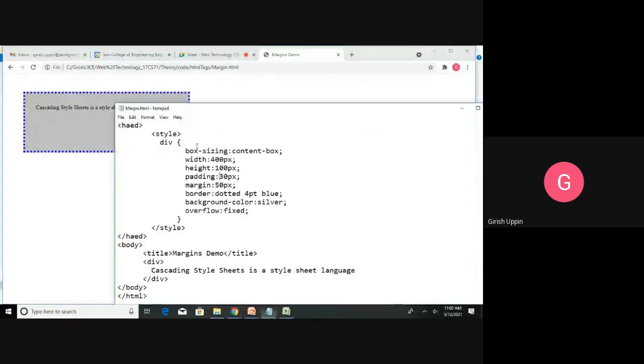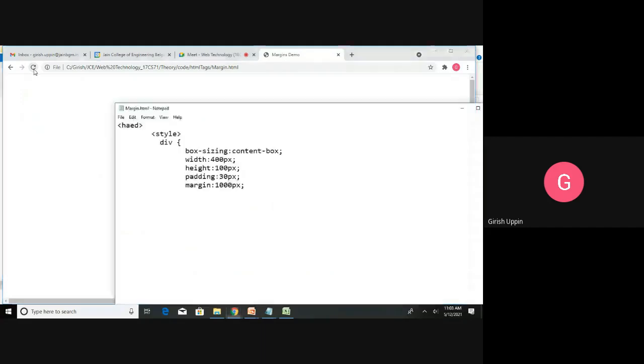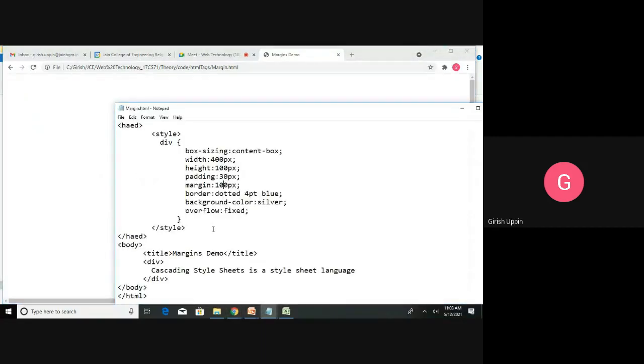Then comes the margin. Margin is a distance between the parent. In this case, the parent is the body, between the parent and the element border, left, right. Okay, left, top, right, and bottom. Let me make this 100 so that you can see this particular distance will increase. Did I make 1000? Okay, yes, I did. 100. You can see this distance increased.